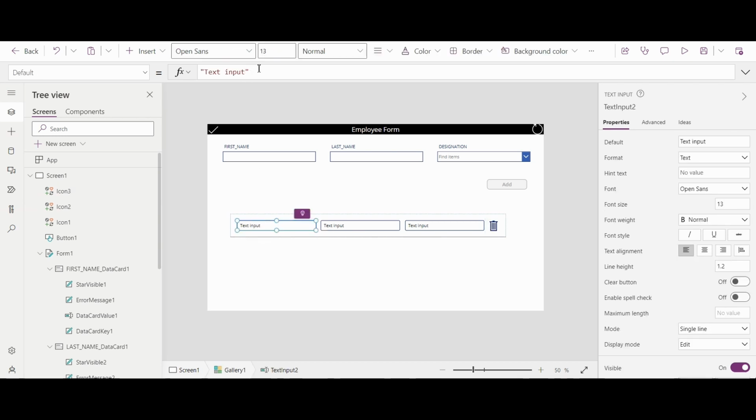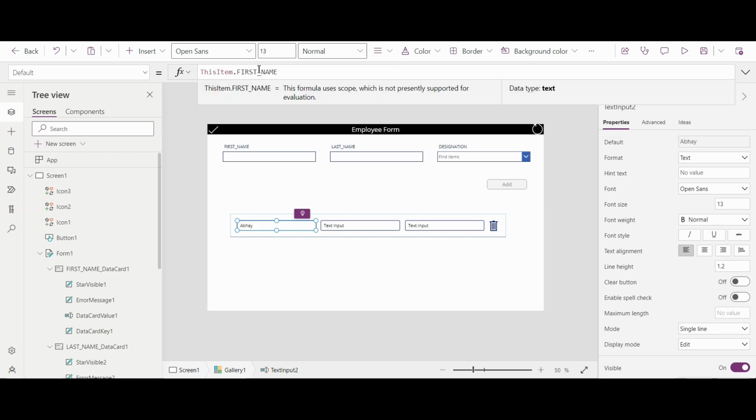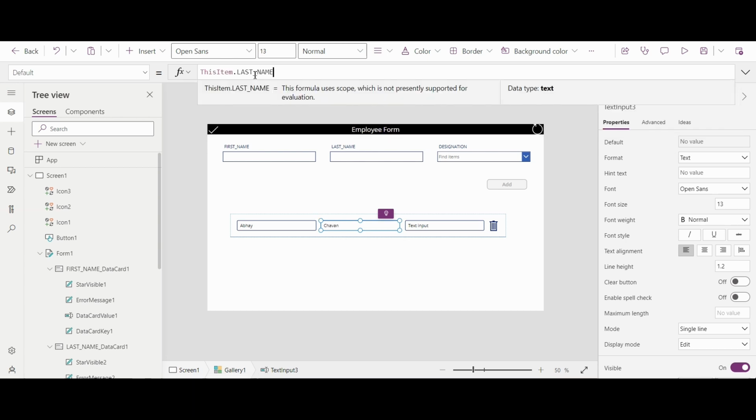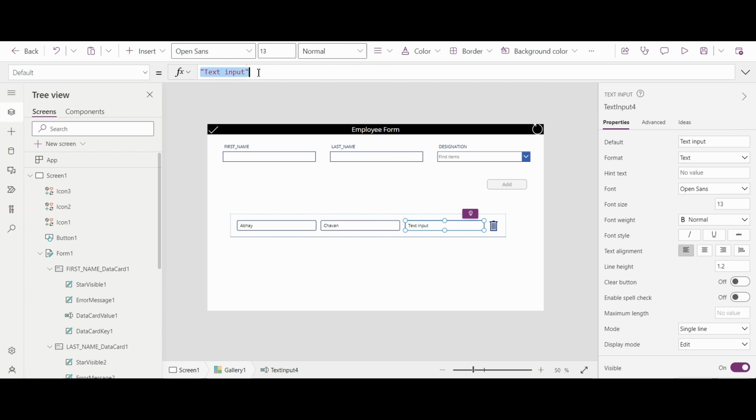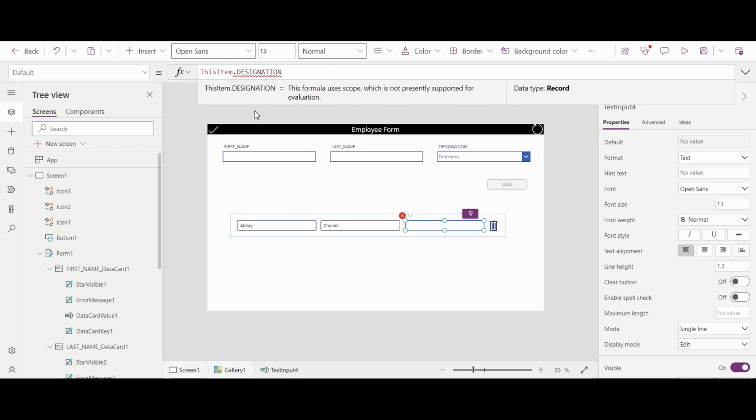So let's give the value over here. This item dot first name. Okay. Here it will be last name, so this item dot last name. Here I want the designation. This item dot designation.